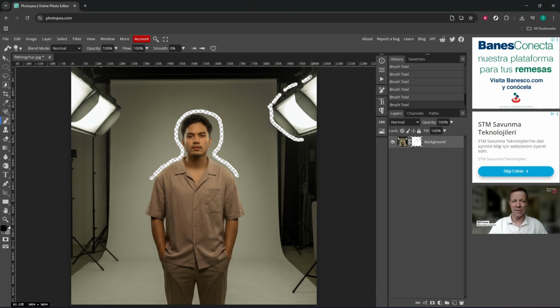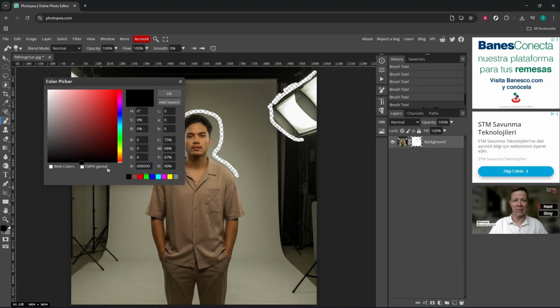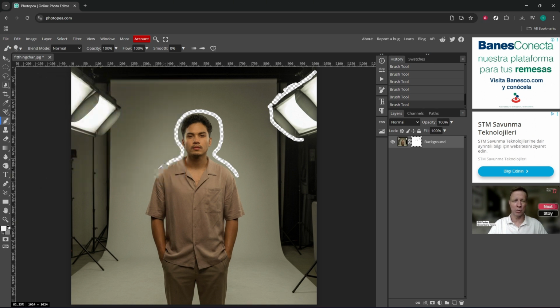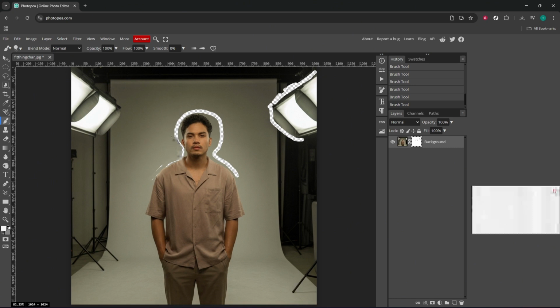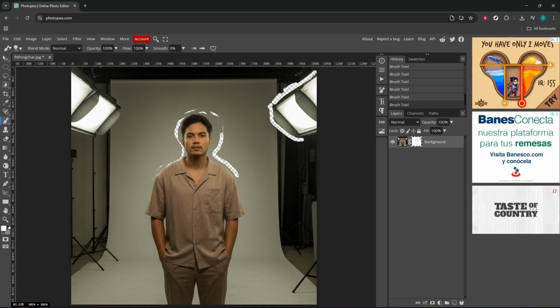To bring areas back, paint white on the mask. Switch your foreground color to white and brush over any spots you want to reveal again. This is the beauty of masks. You're never permanently erasing pixels, just toggling visibility. If you're switching back and forth a lot, keep an eye on your colors and brush settings so your transitions stay smooth and consistent. That's the core workflow.